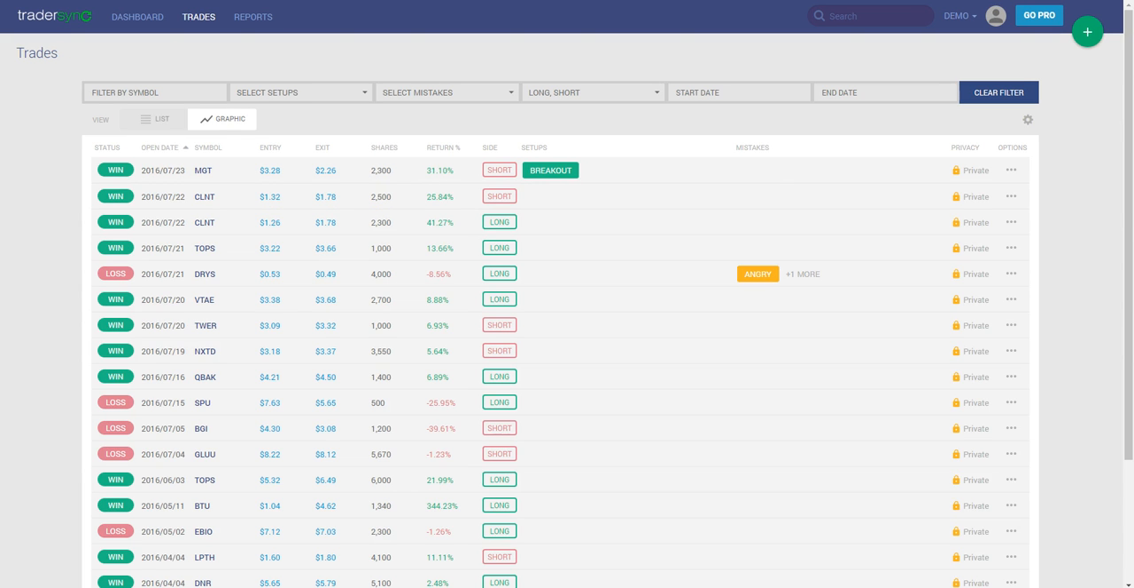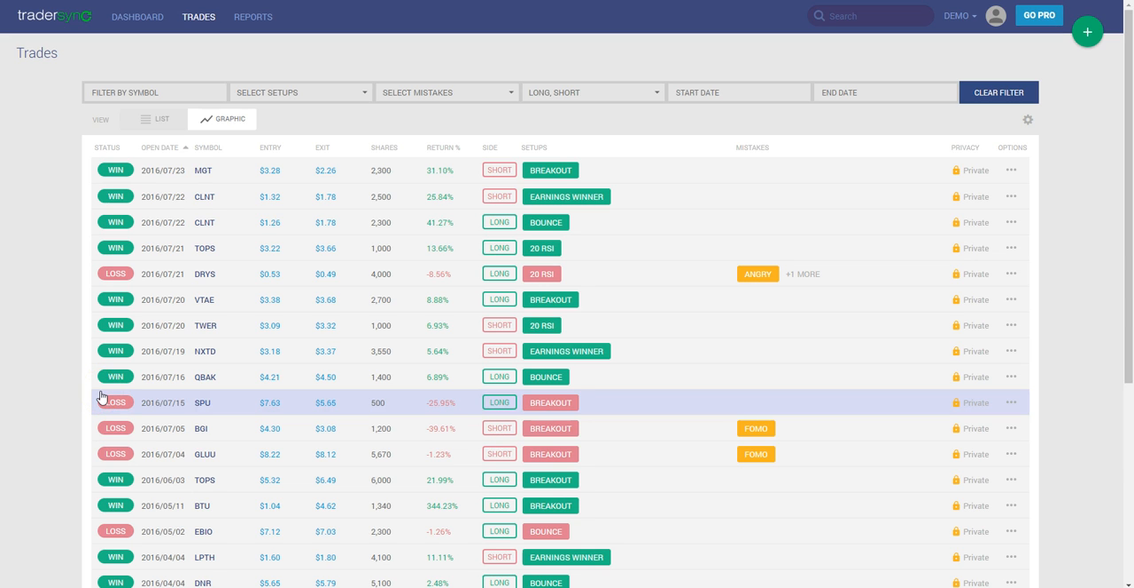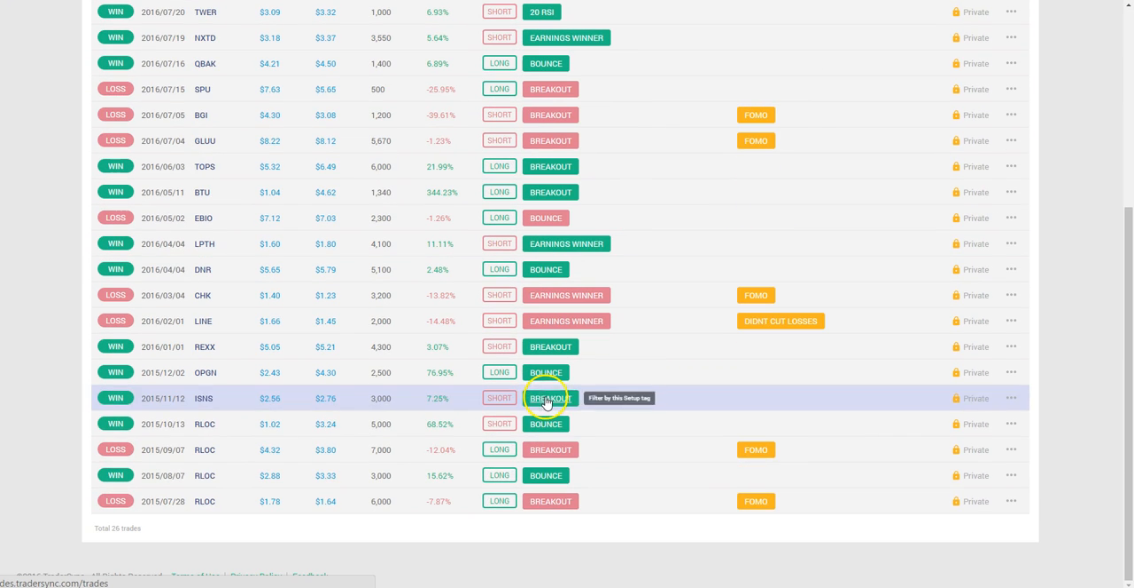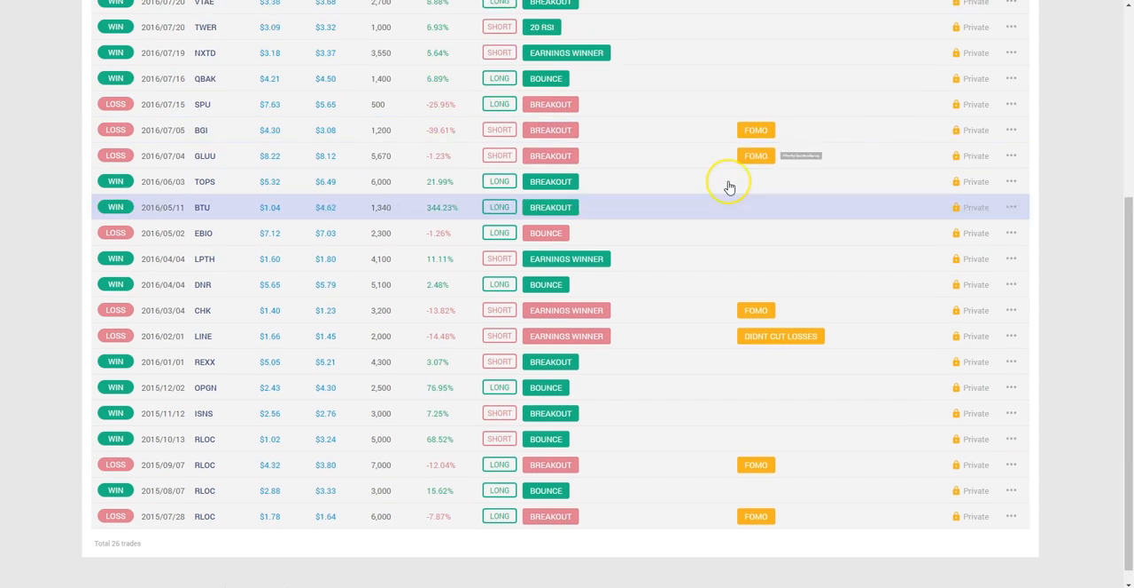Okay, now we're back. What I'm going to do right now is add a few mistakes and a few setups so I can show you the different kinds of reporting that we can do once you have everything added here. Okay, so I have now, as you can see, added all my setups and mistakes to my trades. You're going to see on this column that I can see all my setups, and here I can see all my mistakes.